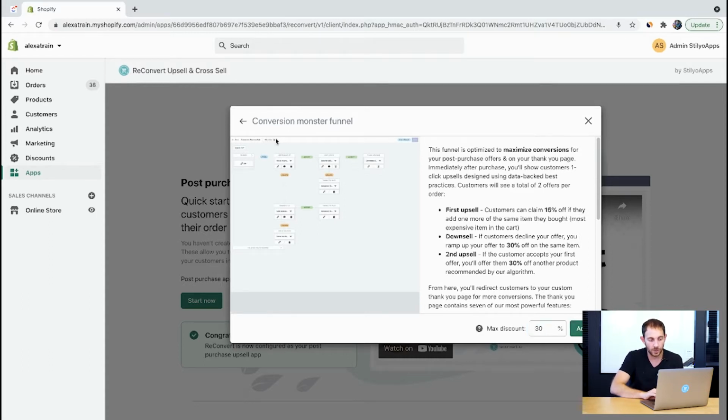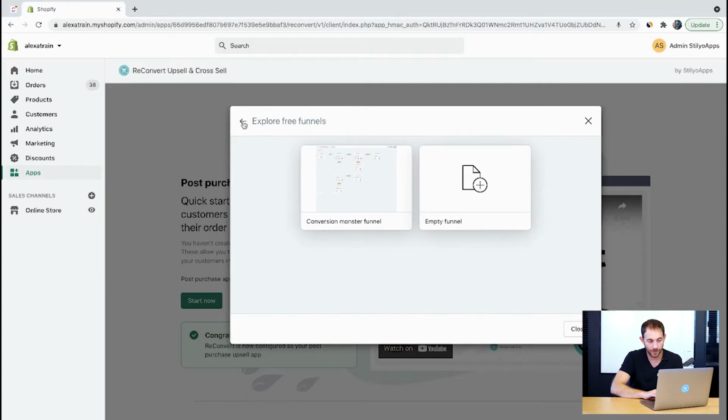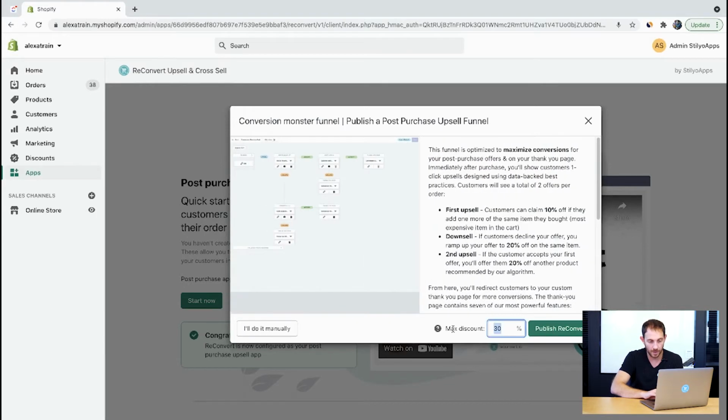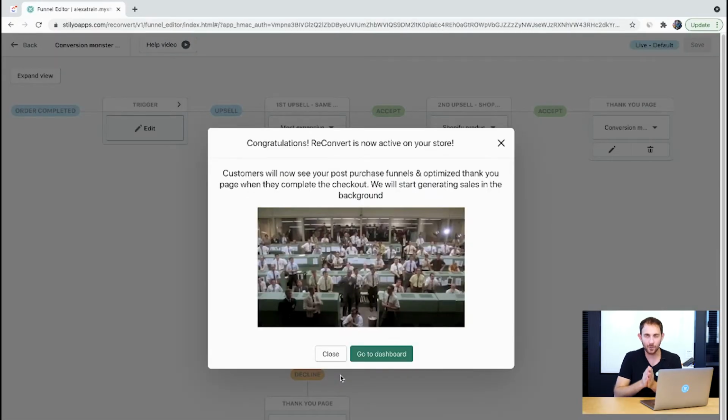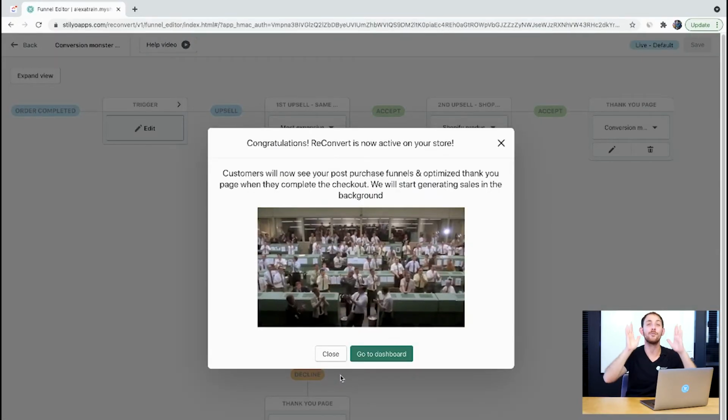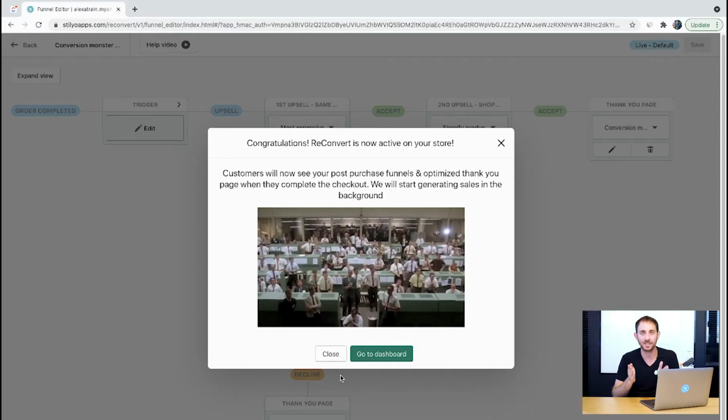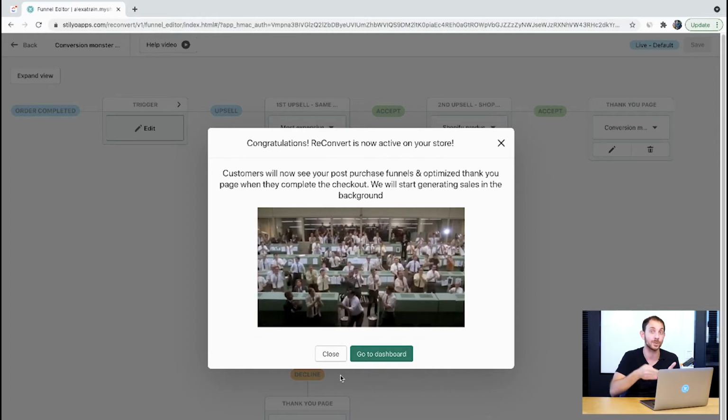Now again, because we do recommend using our best practices funnel with quick activation, I'm just gonna change my max discount to 20% and click publish. Perfect! And we are good to go. You now have everything you need to know and all the best practices are already implemented into your post-purchase upsell.